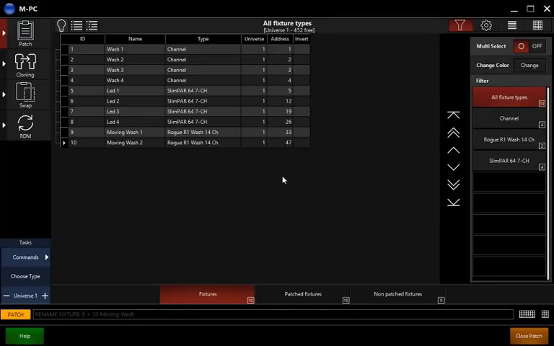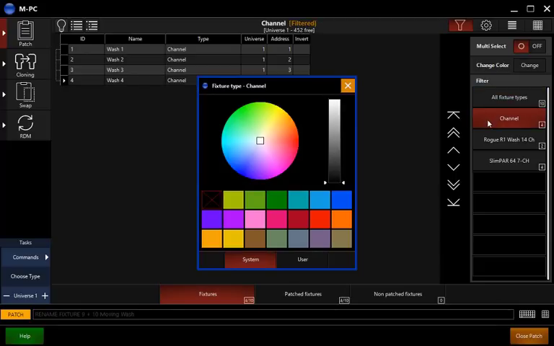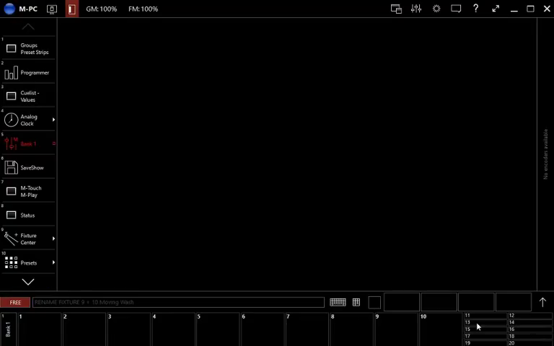Alright, to color your fixtures, you can click on change, click on your fixtures, and click on the color you like. When this is done, you can close the patch.